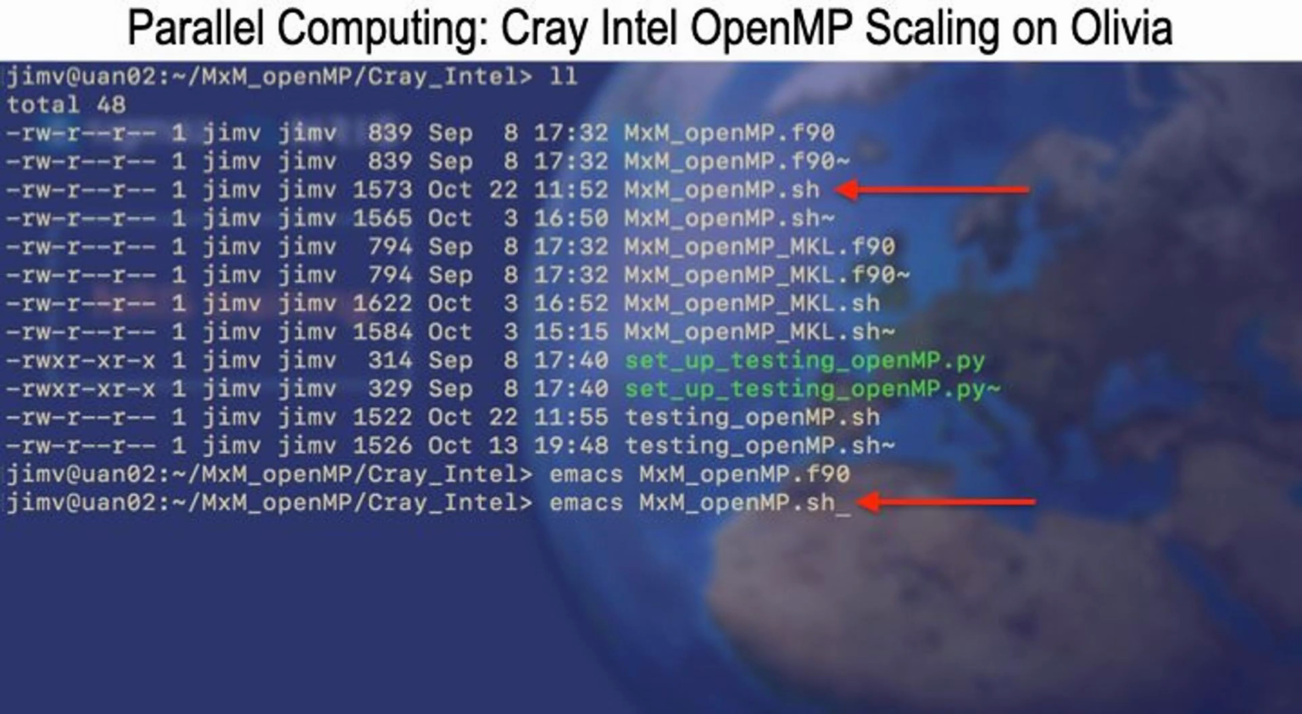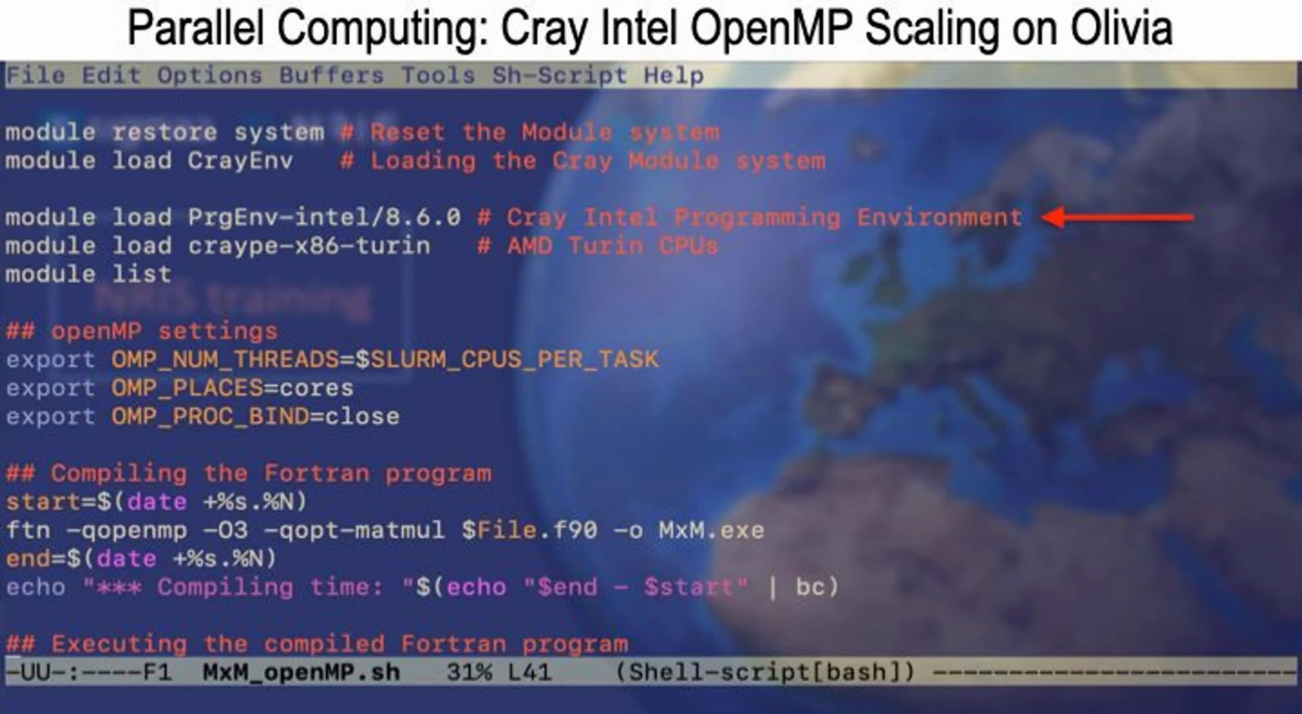Let us take a look at the job script used to execute the Fortran program. The script is largely similar to the job script discussed in video 41, but in this case, I am using the Cray Intel programming environment.